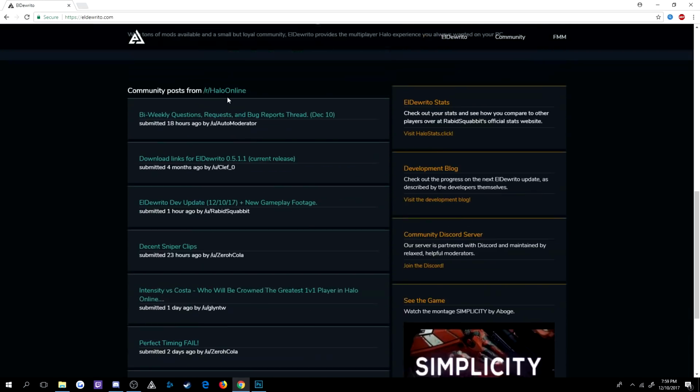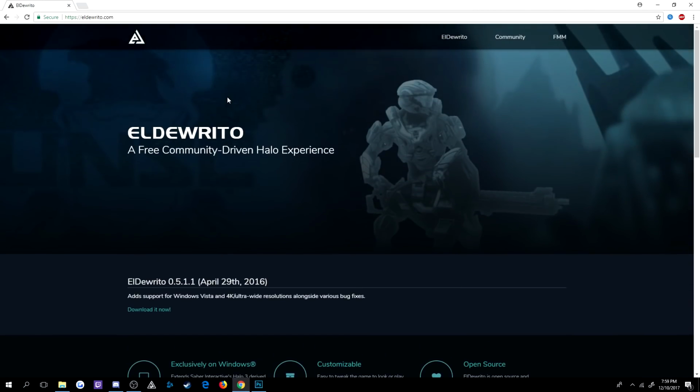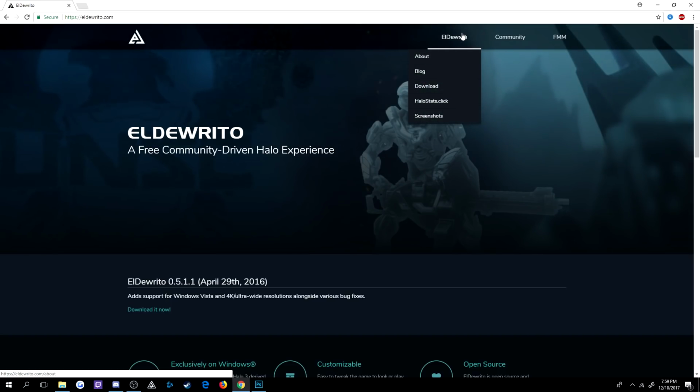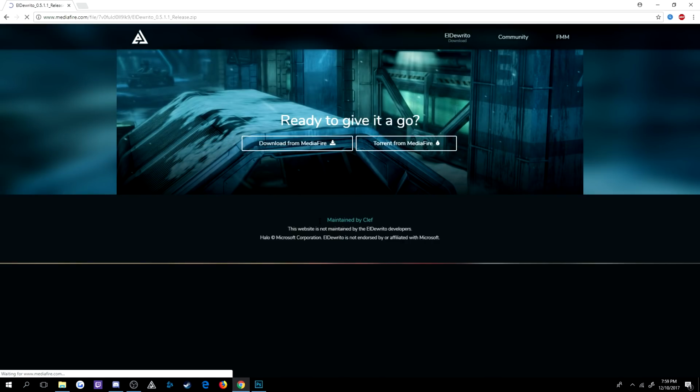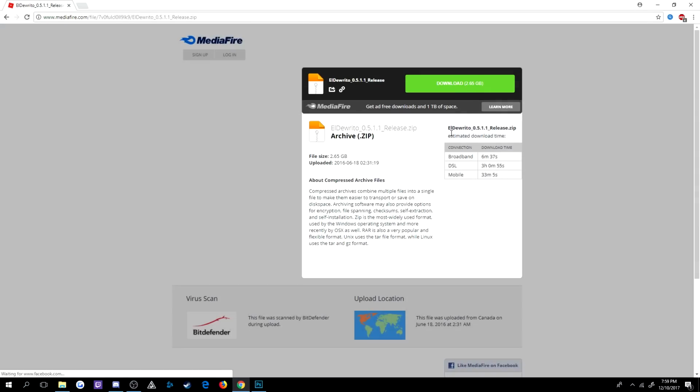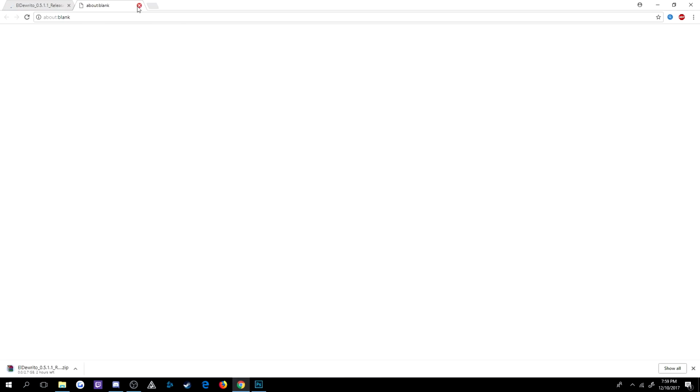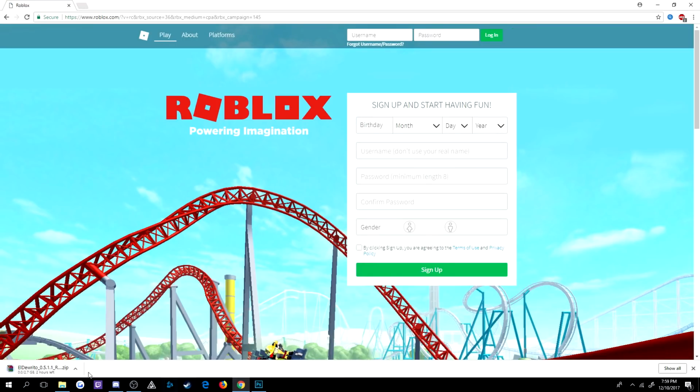I don't know exactly why it's on here. I think someone just made it to make it easier for people. You just go over here to the Eldewrito, go down to download, download from Mediafire. Let's go ahead and do that. Now this might take a while for me because I'm on some slow internet speeds right now.